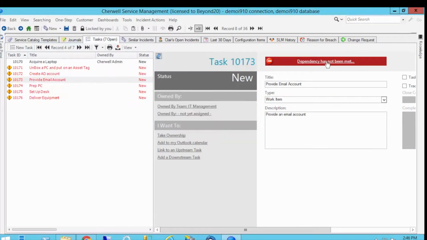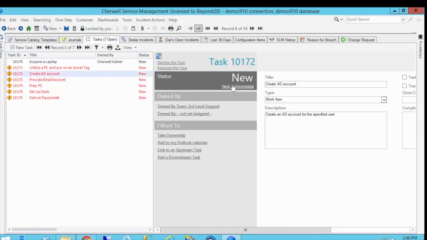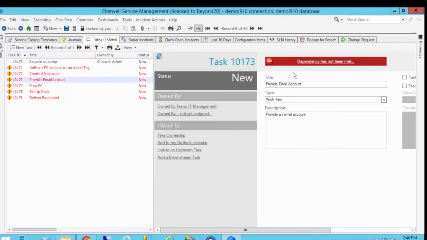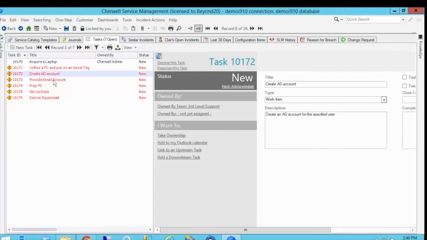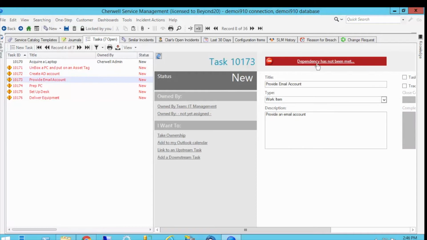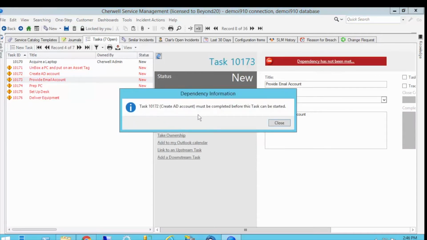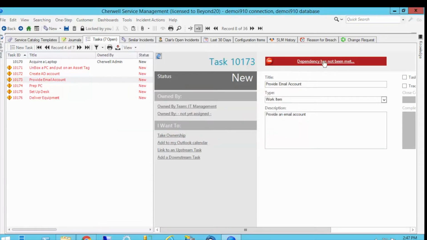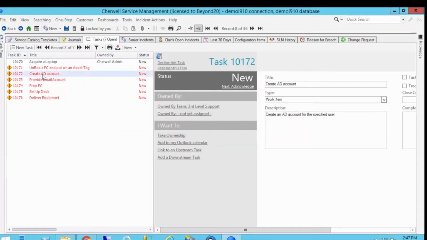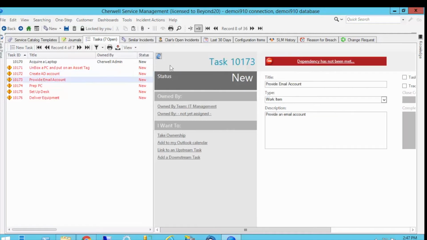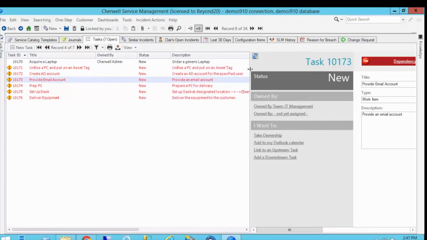You'll notice over here we have dependency has not been met. That means I can no longer advance this in status. You'll notice my little status link has vanished. So I can't really do anything with this until create AD account has been completed. If I click this link, it tells me what that upstream task is, which is to create an AD account. So now you can see that I've got a dependency.